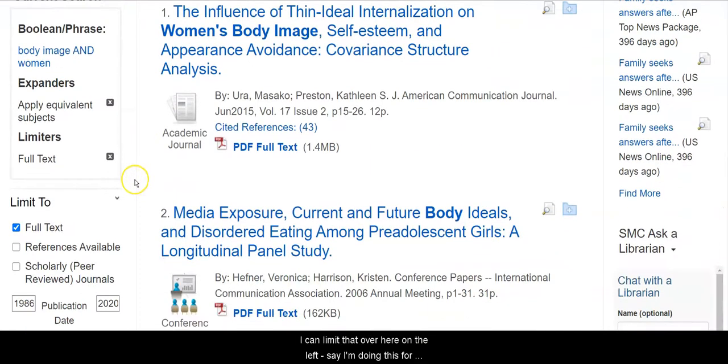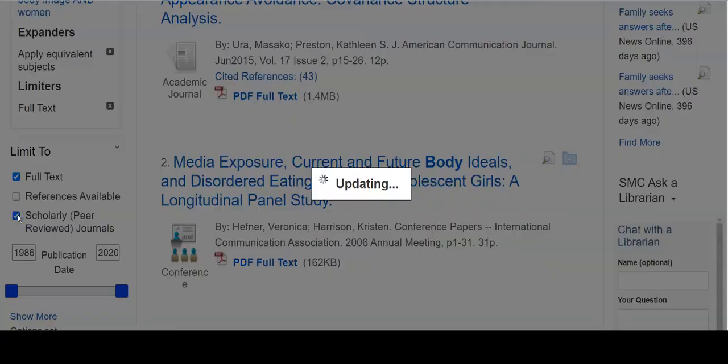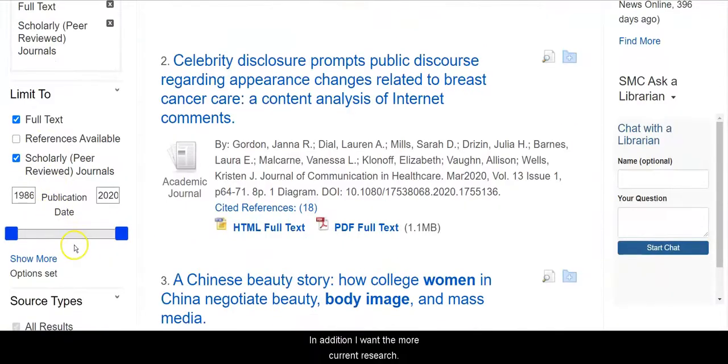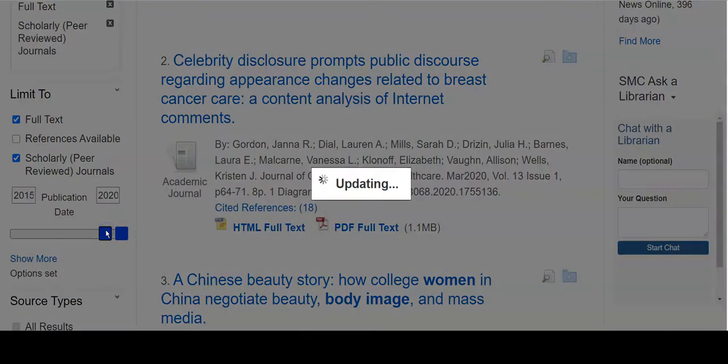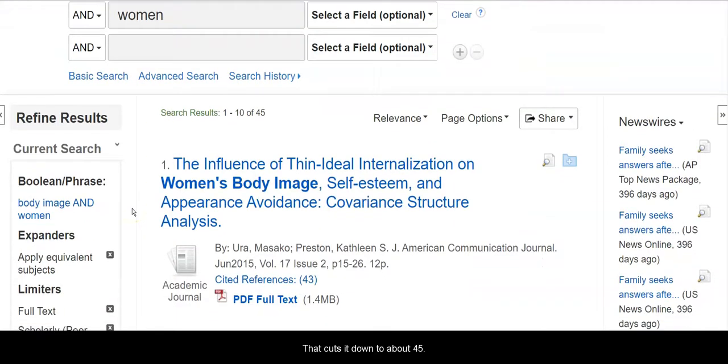I can limit that over here on the left. Say I'm doing this for a research essay, so I need scholarly or peer-reviewed journal articles. That cuts it down a little bit. In addition, I want the more current research, so I can scroll the publication date over to about the last 5 years. That cuts it down to about 45.